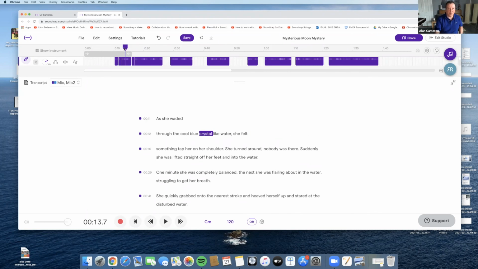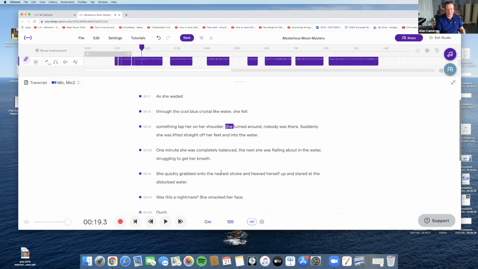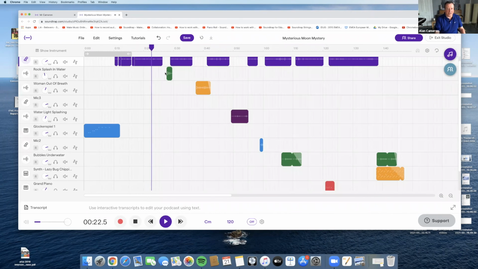Right, let's see what we get. Waded through the cool, blue, crystal-like water. She felt something tap her on her shoulder. She turned around. Nobody was there. Sound effect splash. Suddenly, she was lifted straight off her feet and into the water.